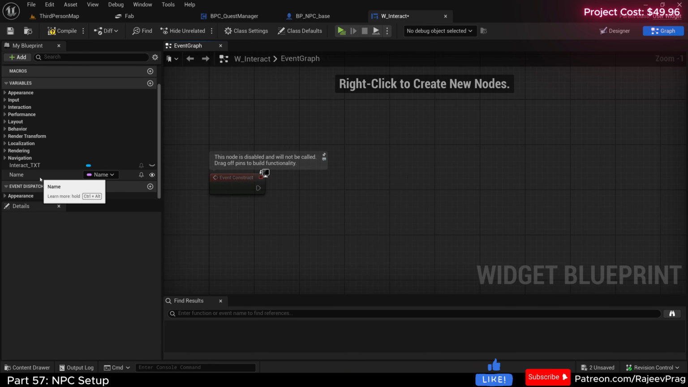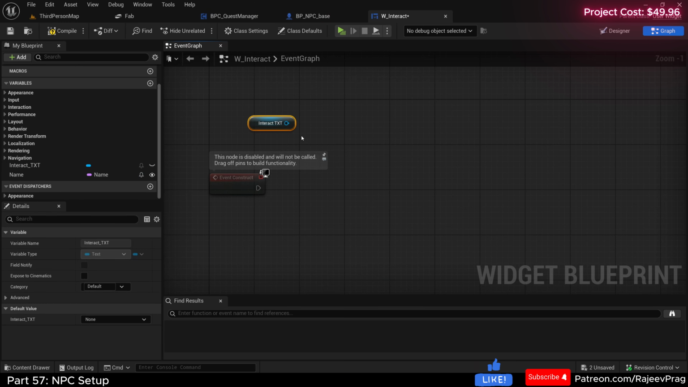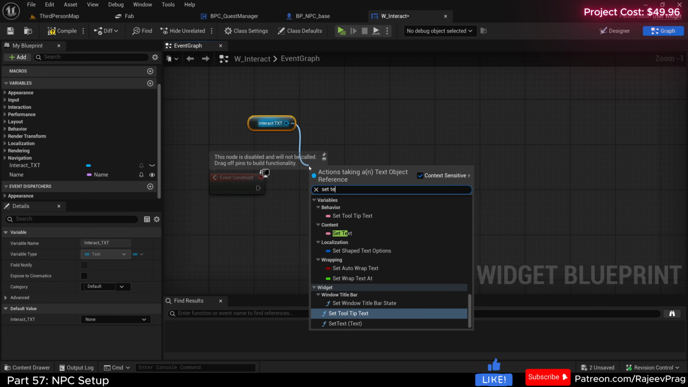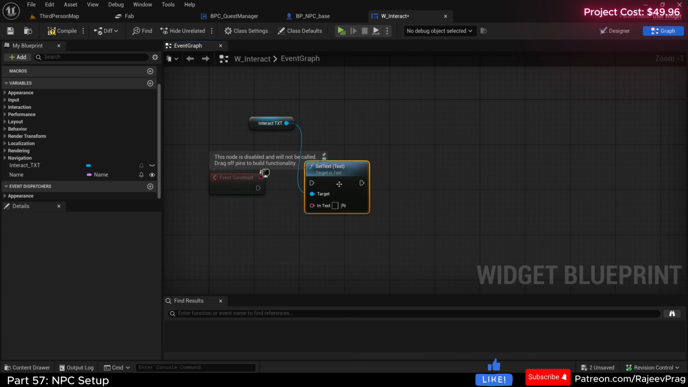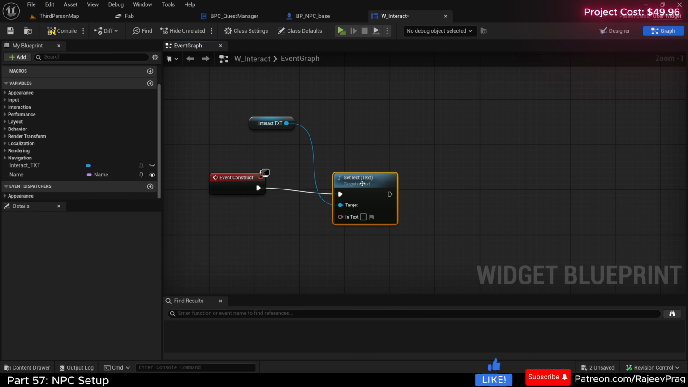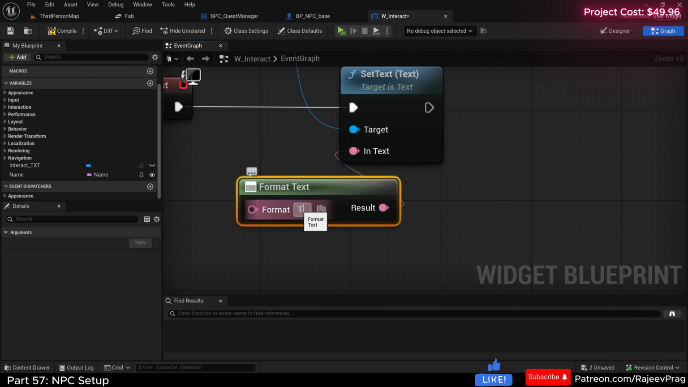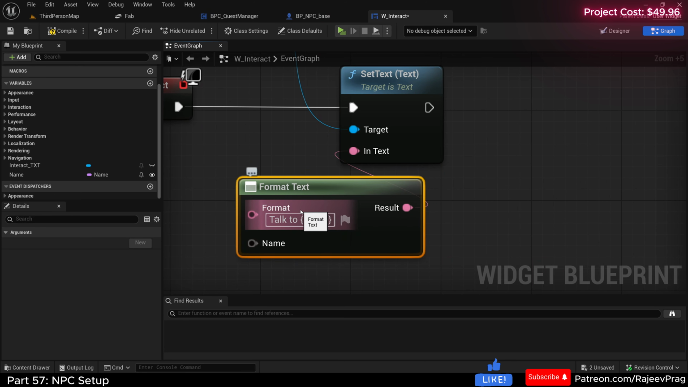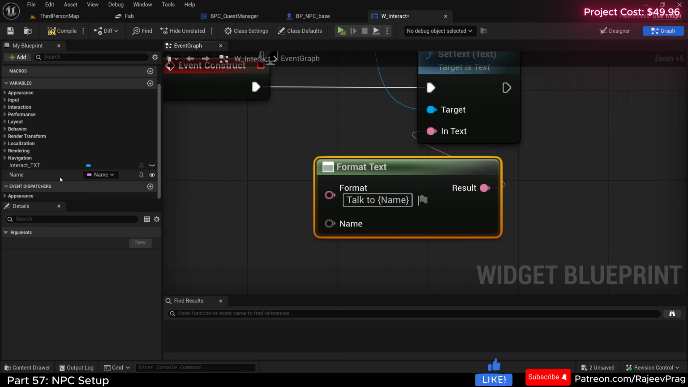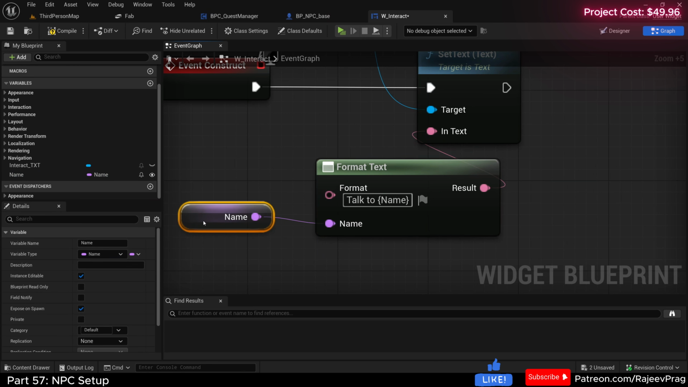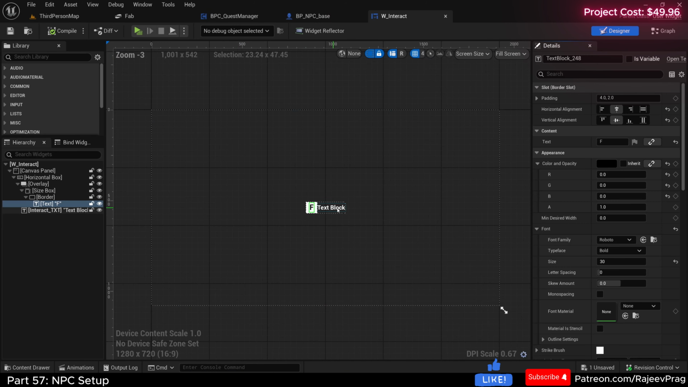We just need to now drag in our interact text, and we're going to set text and select this node. And the text, we're going to format it. Drag off of this text and do a format. It's going to say talk to, and then we're going to do the parentheses. And inside of the parentheses, we're going to type name. So we get the name field. We're going to drag and connect this name just like this. So if the name is going to be saying like Christina or something, then it's going to say talk to Christina. Now we're done with this.